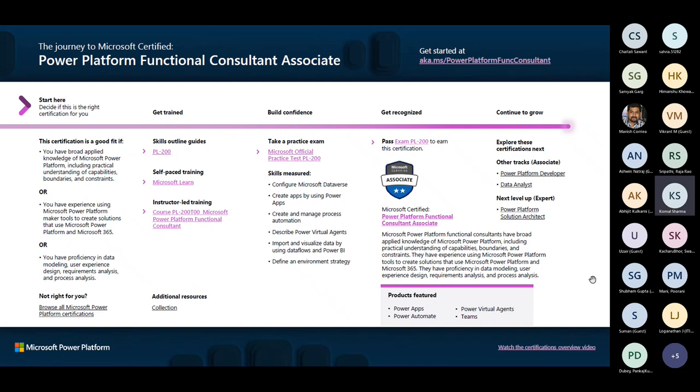PL-200 measures your skill, that are you able to configure Microsoft Dataverse? Are you able to create apps by using Power Apps? Are you able to create and manage process automation or not? And then when you clear your exam PL-200, you will earn the certification, that is Power Platform Functional Consultant Associate.